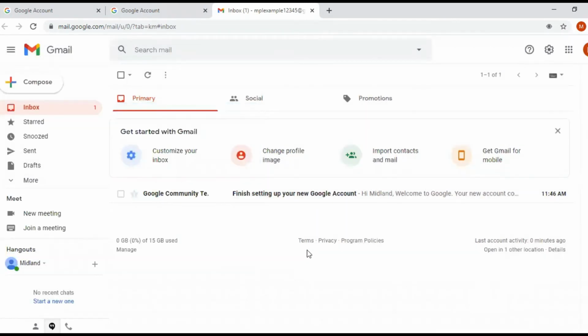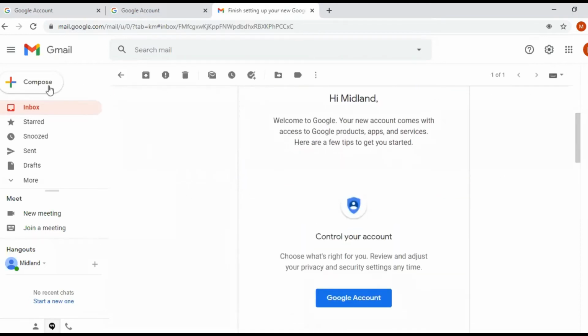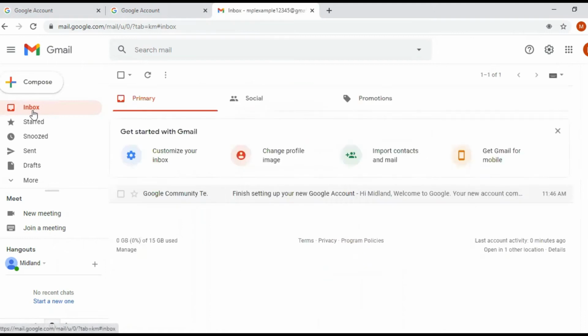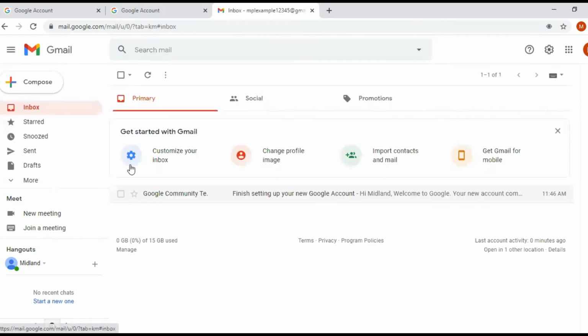I've now been redirected to the inbox of my email. You can see that I have a "Finish setting up your new Google account" email. If I click on Inbox, I'll be taken back to my email. I can look at starred emails, so emails that I've flagged as important. You can star emails by clicking on the star next to them.